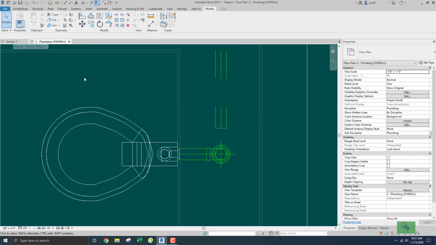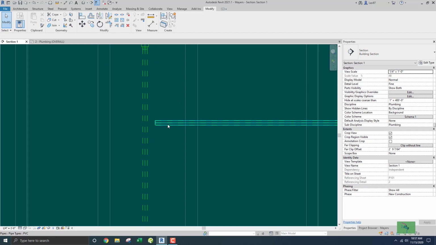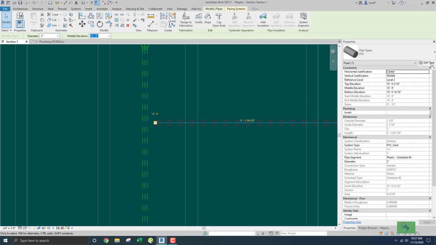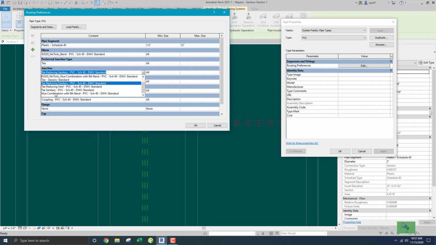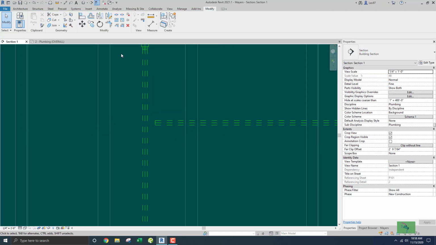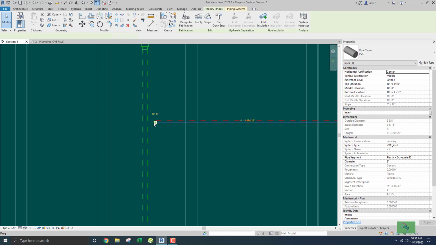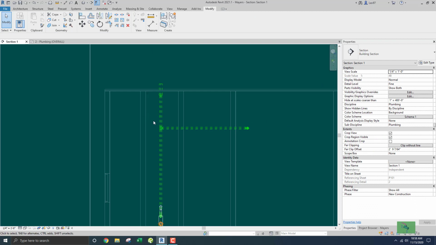Okay, and go back to the section view. Okay, we still got it. And let's make sure that we get a nice fitting in our routing preferences. T, reducing sanitary. Is there a vent reducing? Reducing vent, that's the one I want. Okay, let's say okay to that and say okay to this. And let's just, I'm going to drag this over there. Okay, yeah, now we got it.